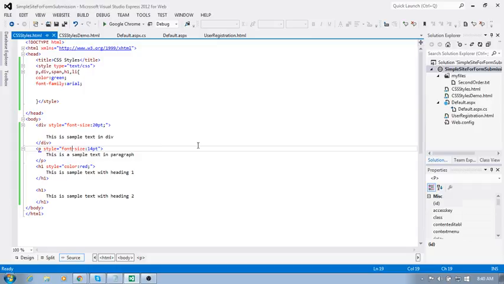Apart from these two types, you can do with the external style sheet. In a file you can define, then you can use that file in the current page. In the current page, you can use style which is defined in a other page. So they are called as CSS files. We can use CSS files that we can use.